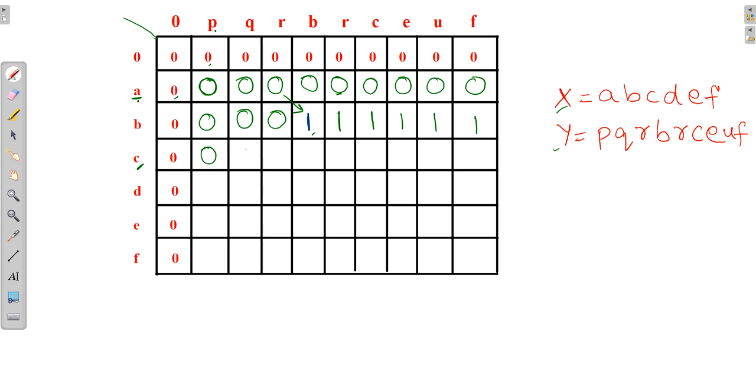C is not matching with P, Q, R. Now here we will take the maximum value 1, 1. Now we got C matching with C, so we will take 1 plus 1. And here we get 2. Then 2, 2, 2. Then D is not matching with P, 0, 0, 0. Neither matching with B, so we will get 1. R, C, here 2. D is not matching with E, U, F.